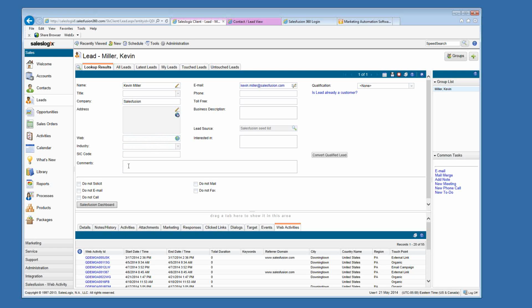So you, as a Saleslogix customer, you as a Saleslogix user, can do something with that data and make intelligent conversations begin. So for starters, in this case, we're in a lead record of Kevin Miller. And down below, you'll see some additional tabs that if you don't have Salesfusion today, you won't have these. So you have web activities as a tab. We can see visits, actual visits to our website.